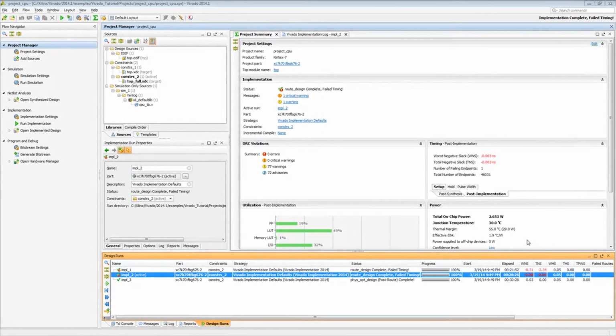We have 3 implementation runs here. The first one did not meet timing. It's missing timing by about 300 picoseconds. For the second implementation run, post-place PhysOpt was enabled. You can see the results were better.